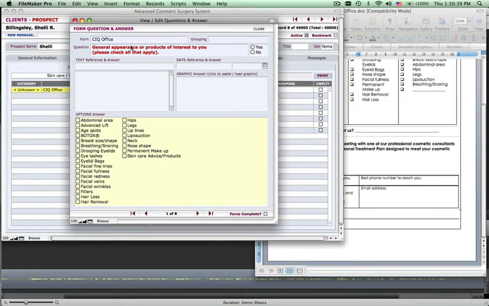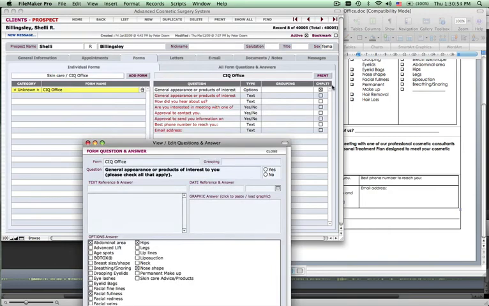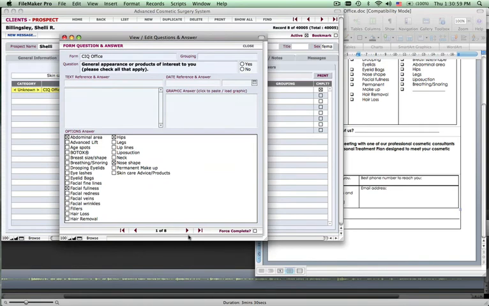So the first question is general appearance of products that interest you. Please check all that apply. So I'm going to just check the ones that I'm interested in. And what you'll see is that once I fill stuff in, this will turn black, and it'll turn black in here as well, and this turns to complete, which means that that question has been filled in.